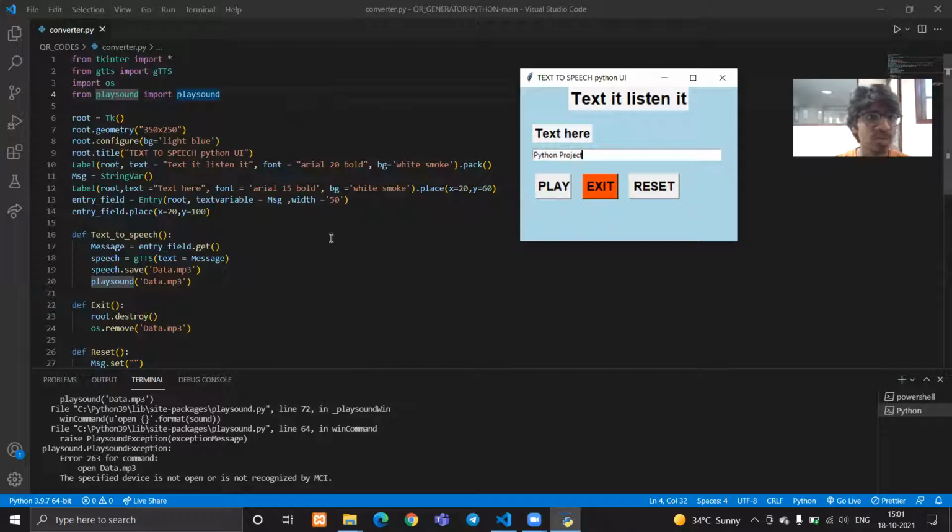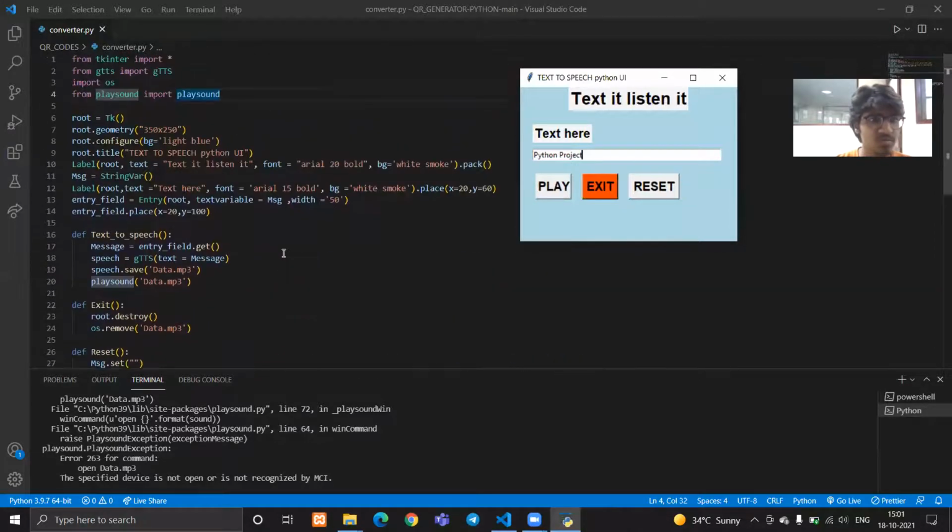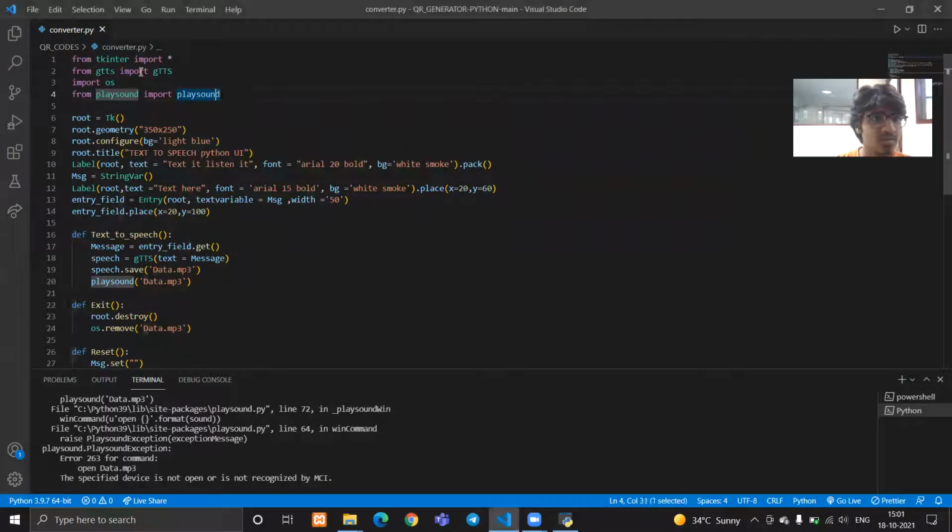So first of all, let me show you my code. So this is my code. It's not as long as you think. I have used some libraries here, so let me explain these libraries. First of all, this is the Tkinter library. This library is used to create a Python GUI.